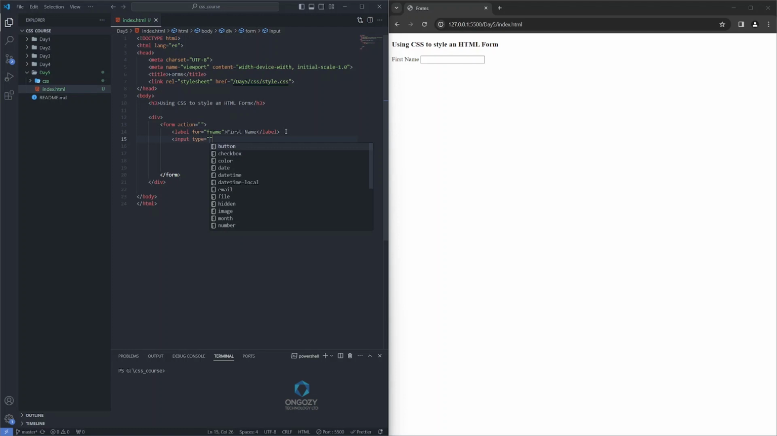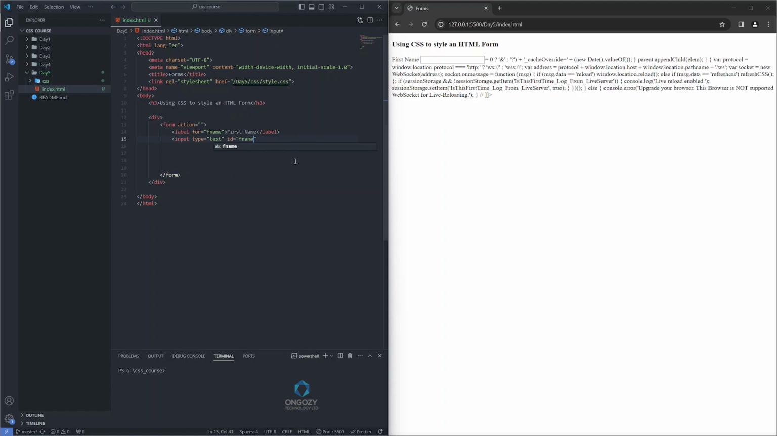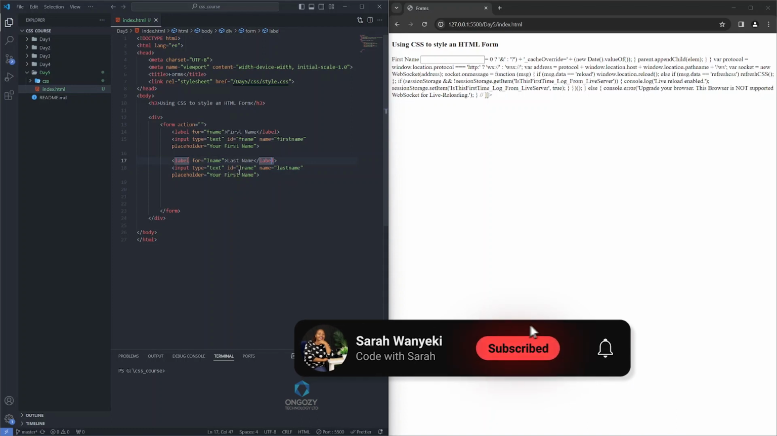And then we're going to have our input type text with an ID of fname and name of first name. Then we're going to have a placeholder. We are going to write your first name. Then I'll copy the label and the input type and paste it down here. Then we will change the label to lname, and call this Last Name. The ID will be lname here, and the name will be last name. Our placeholder will be your last name.